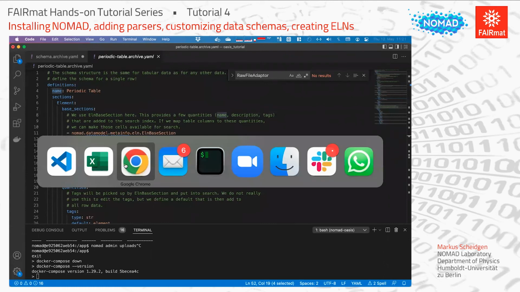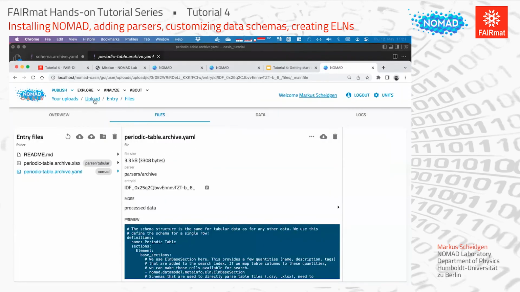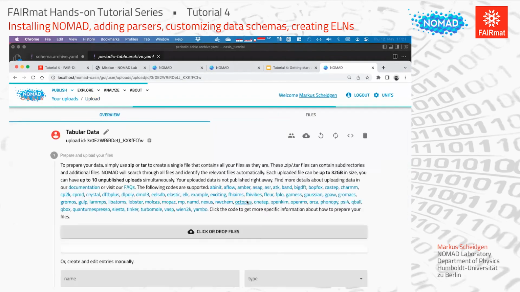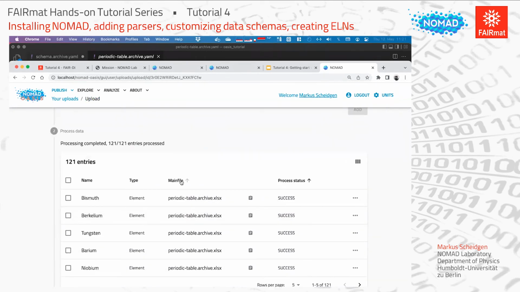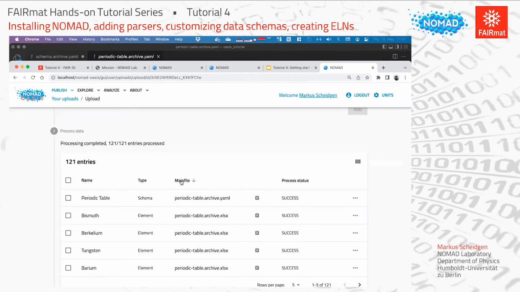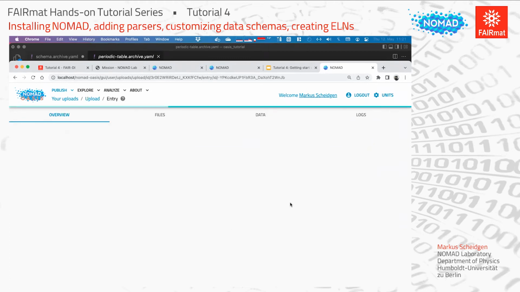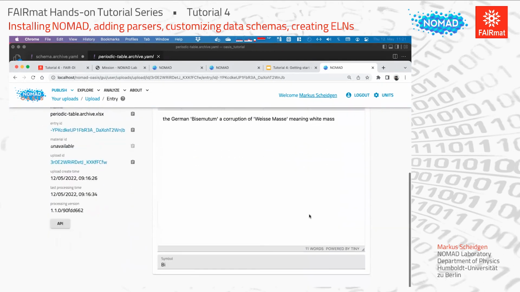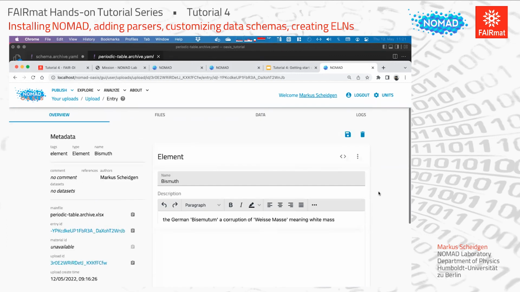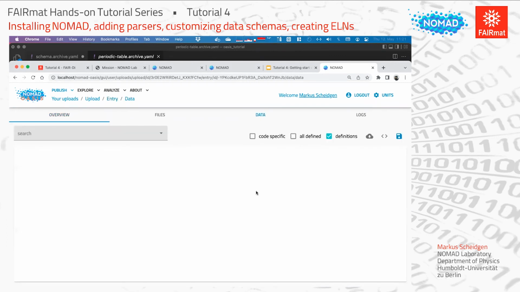And then if you upload this stuff, you get the data like this, right? So the tabular parser is basically dissecting everything and putting it into different entries. And if I look at those, I get the information that comes from the various columns.